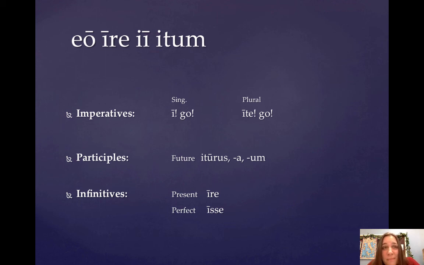which I think is pretty brilliant, actually. In the plural, if you want to say go to more than one person, it's ite. The future participle: iturus, itura, iturum. And then the infinitive, the present infinitive, second principal part, ire. And then the perfect, isse.